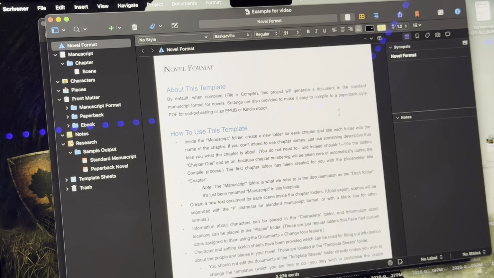Hey everyone, for tonight I thought I would show you a little bit of the program that I use to write my novels. This is Scrivener. It is an app for Apple, so if you have a MacBook Pro or MacBook Air, this is a program that you can use to write, organize, and take notes for your books.